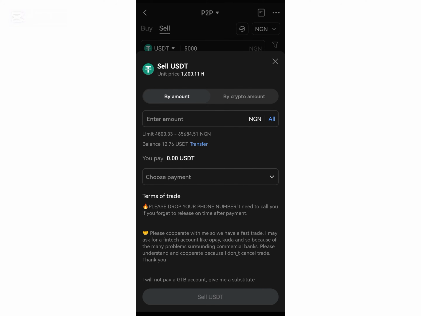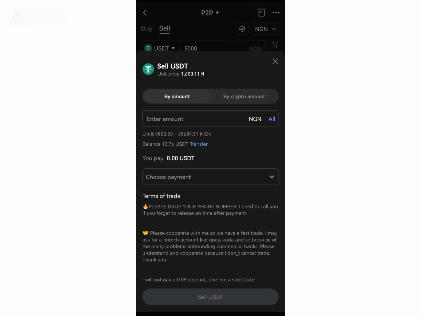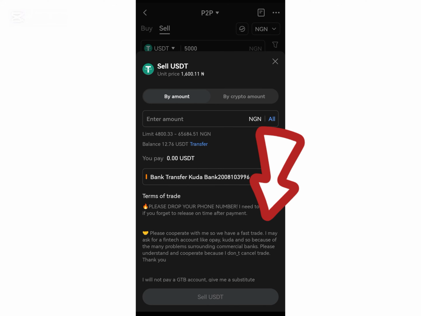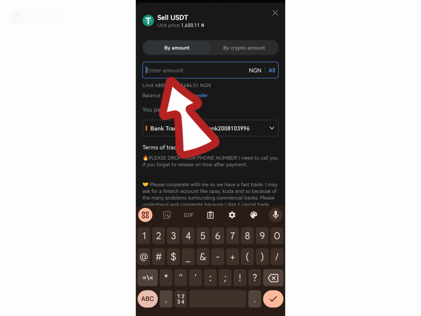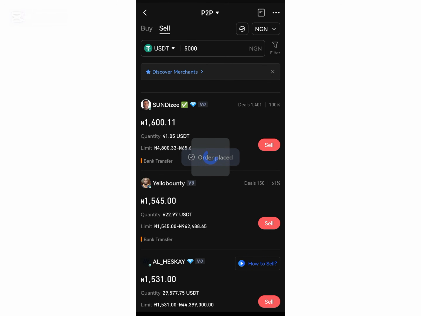As you can see, these are the transaction details. It says I will not pay to GT Bank. I'm not using GT Bank. So then choose the payment method, which is the bank transfer and Kuda account. Choose Kuda. Then the next thing is to choose the amount I want to sell. So I'll be using 5,000 naira to test out this particular platform for the first time. So this is 5,000 naira. The next thing is to click on sell over here, and the trade is going to be placed.